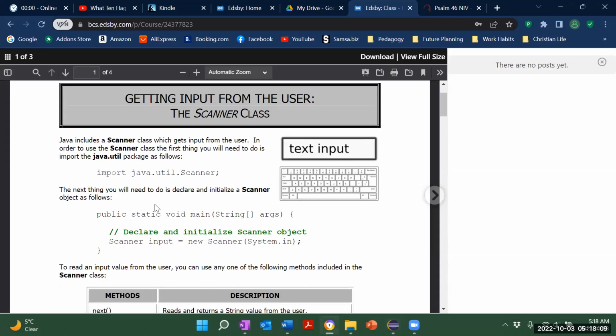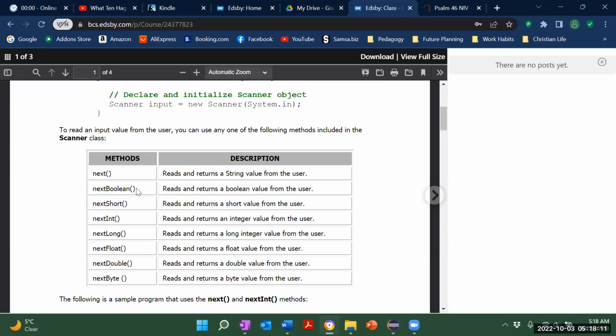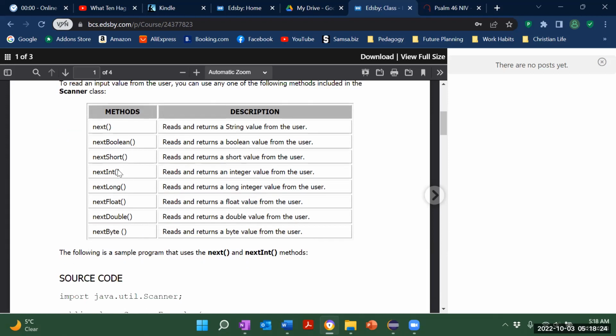Okay, so let me show you here. These are different methods, and these methods take whatever's from the keyboard and save it to our variables. All right, so that first one that we used was an integer. So we're going to be using this nextInt method here, and it says it reads and returns an integer from the user.